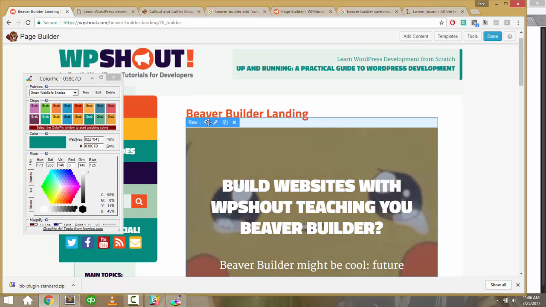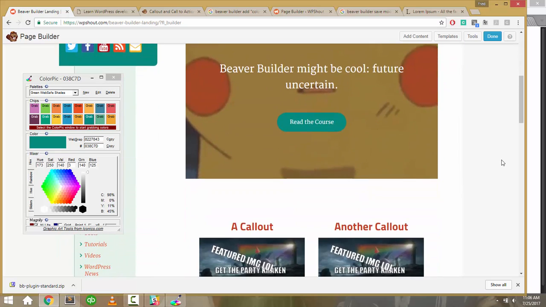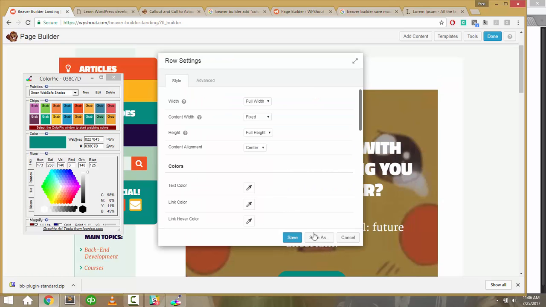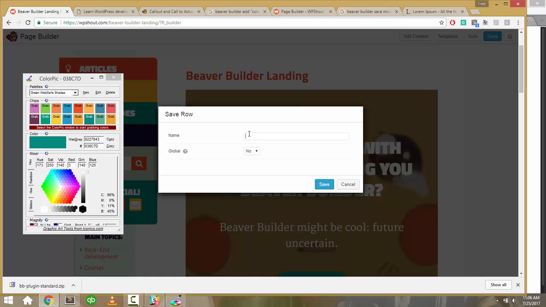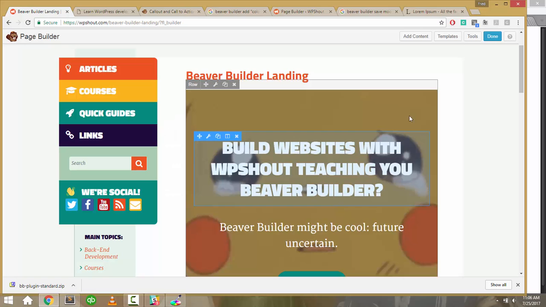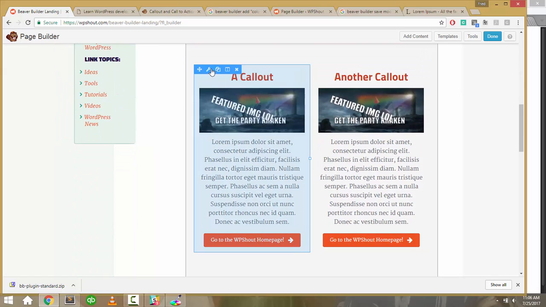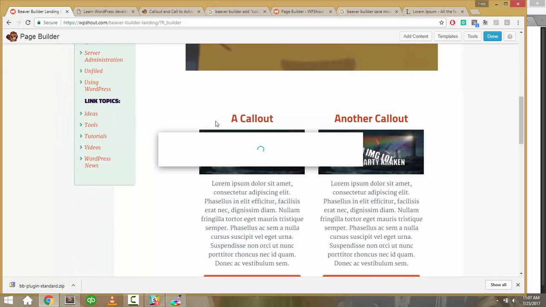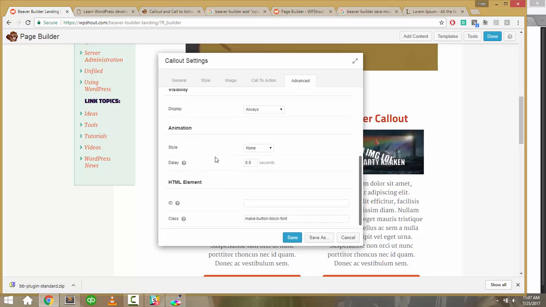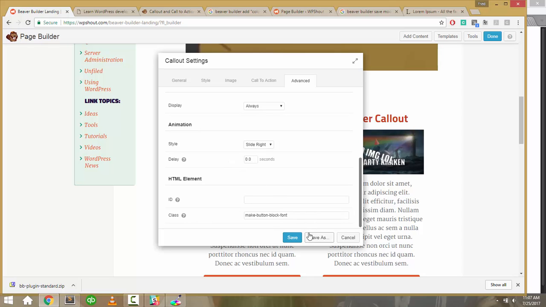Okay, and then this whole row, oh, wait. Is this all a row or what is this? Oh, so I would have to save this whole row as Pikachu banner. And then I could use it anytime I wanted. Okay. And then I guess I'm just going to have these callouts slide in. So, okay, now wait a minute. What if I... Okay, so I'm just going to do an animation where this slides right, I guess.